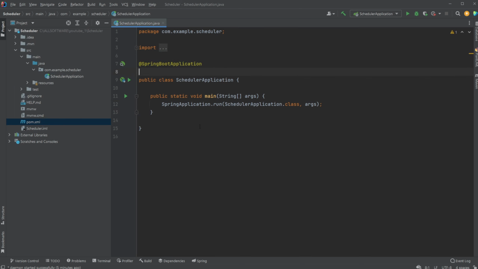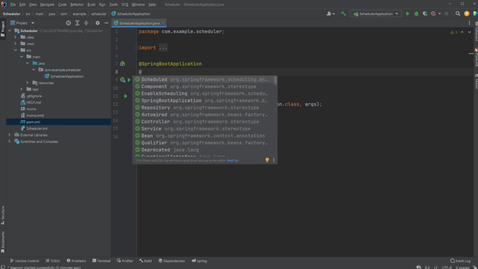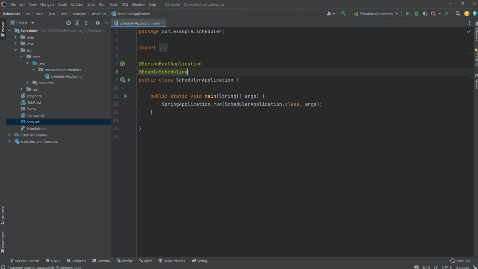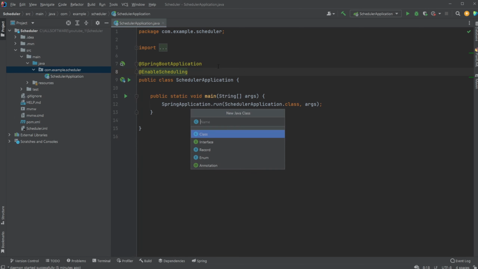So inside our main setup, inside scheduler application in this case, where I have my public void main, which starts everything, I would add a tag called @EnableScheduling. We are now allowed to use scheduling in the rest of this application. I would then, in this case, create a new Java class.